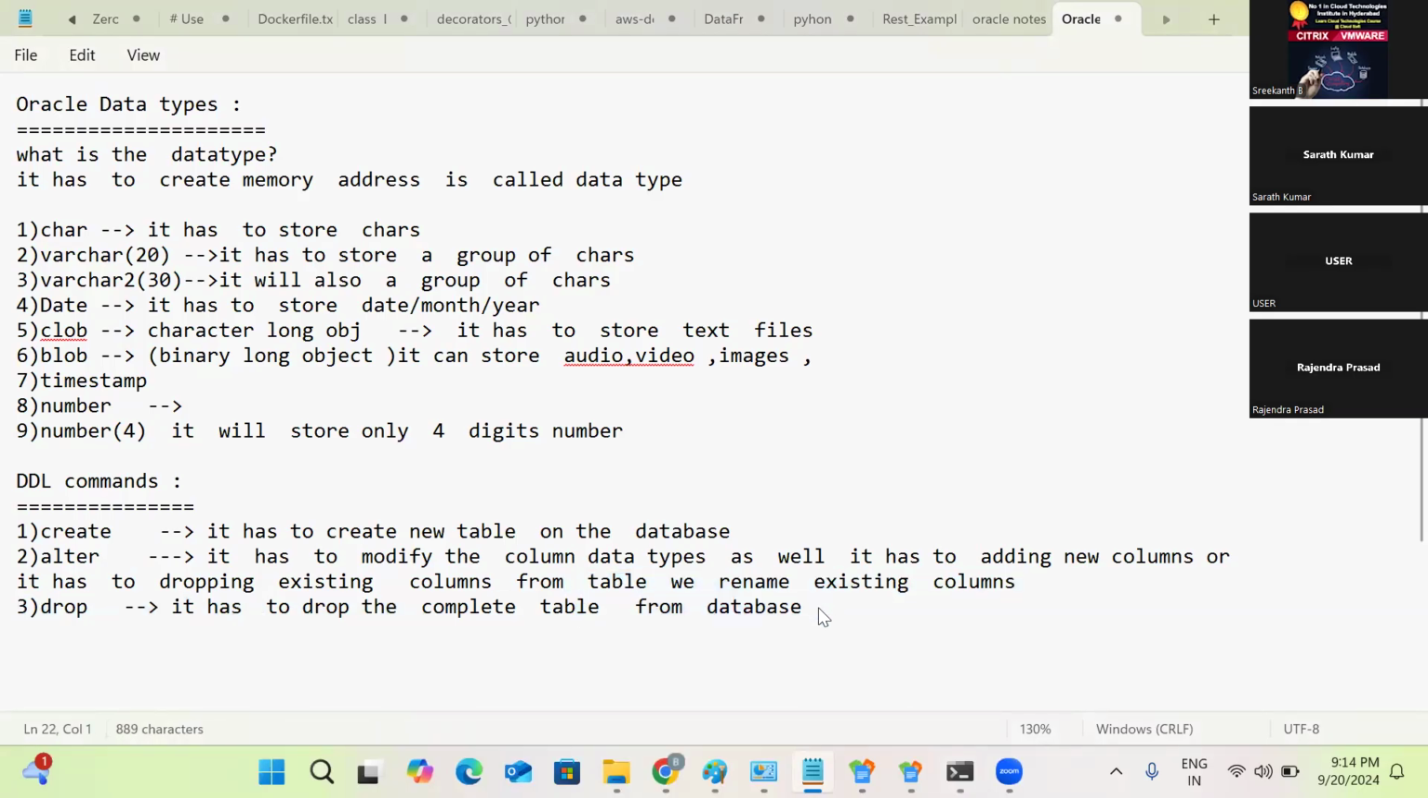Then let us see the fourth command, guys. Truncate command. What is the truncate command exactly, guys? It has to remove cache memory records. What is the cache memory? It's a permanent memory.